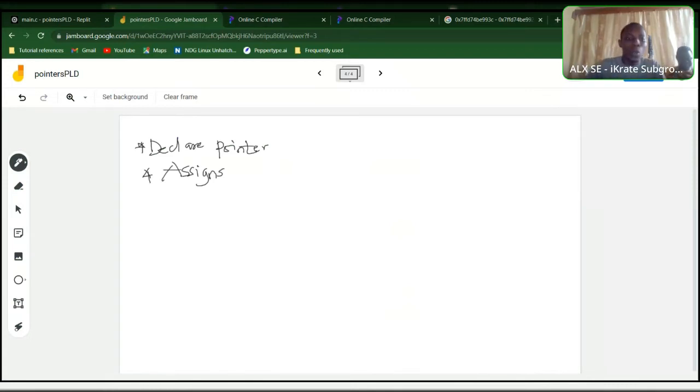All right. So we've also looked at how to assign the values to the pointers. So that's it, how to assign the pointers. Then after assigning the pointers, we've looked at doing some operations to the pointers. And the basic operations that we've talked about are addition and subtraction.